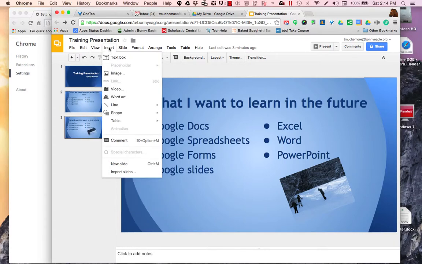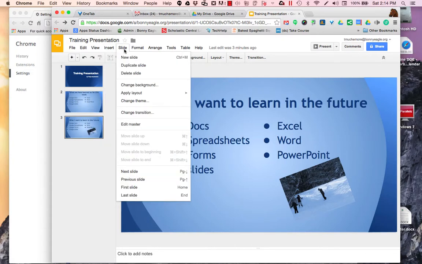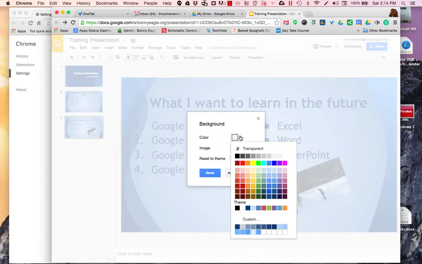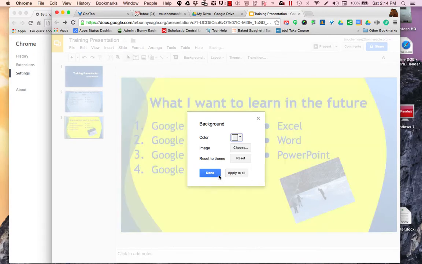Under Insert, you can put in text boxes, images, videos, links, word art, lines, shapes, tables, your comments, new slide, import. Under Slides, you can change the background, apply layout. So if I click on Change Background, I want to choose a different color. You can see how it changes the background to that color. I'm using the same theme, I'm just changing things on it. If I want to reset to the theme, click on Reset. And I can do that for one slide or all slides. So if I come into yellow, see it's just on the one slide, I can click Apply to All, and it's going to apply the slides that have that particular background on it.